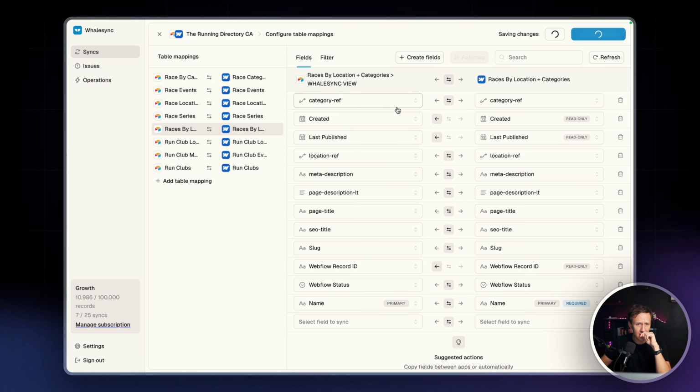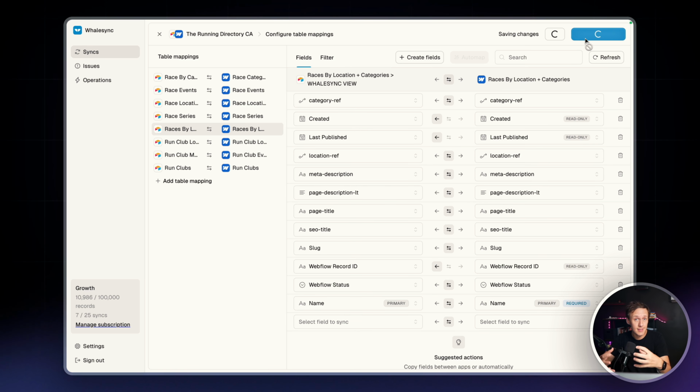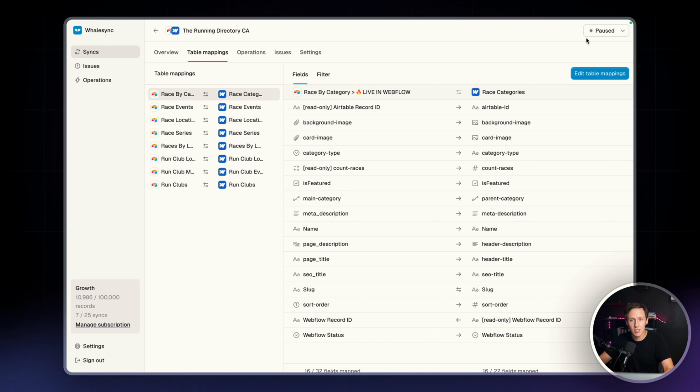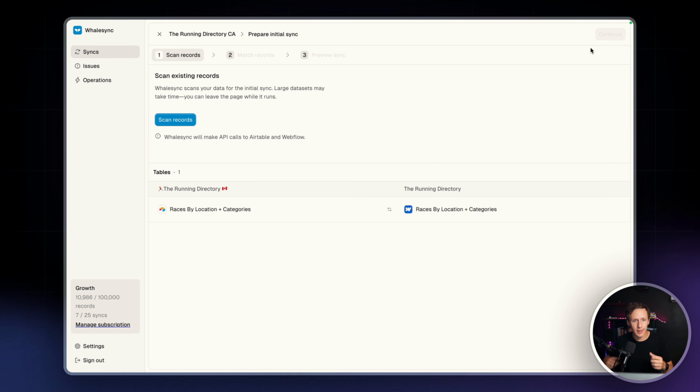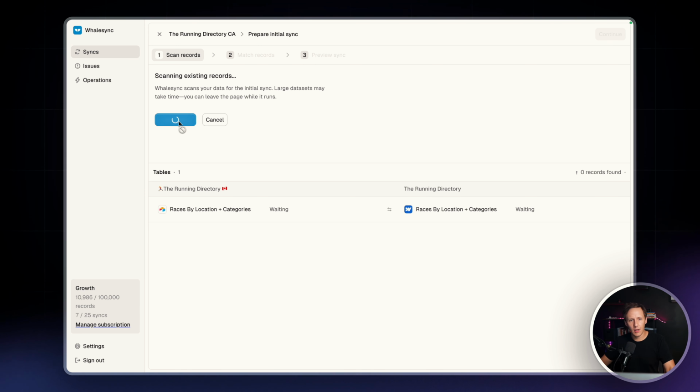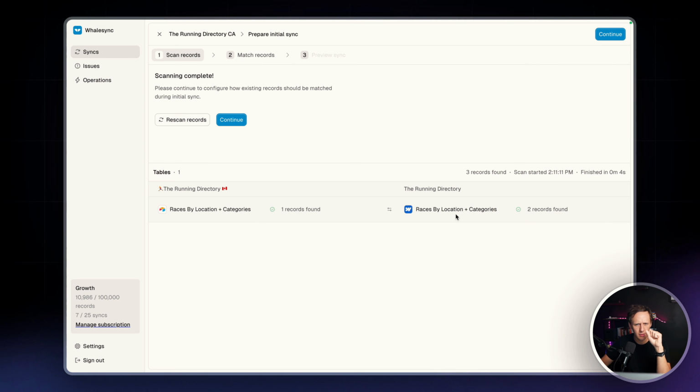Now, the next step here is pretty crucial, because we want to make sure that if we're mapping existing tables and collections to each other, we're not accidentally creating duplicates of them. So we're going to scan our records, and Whalesync is going to look at Airtable and look at Webflow and see, okay, how many records are in each table?